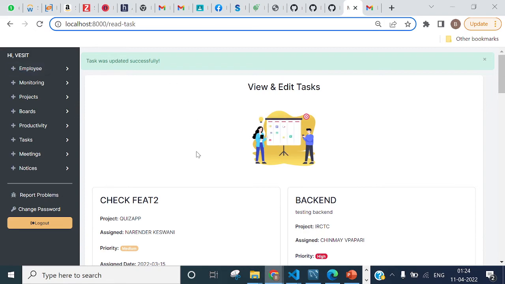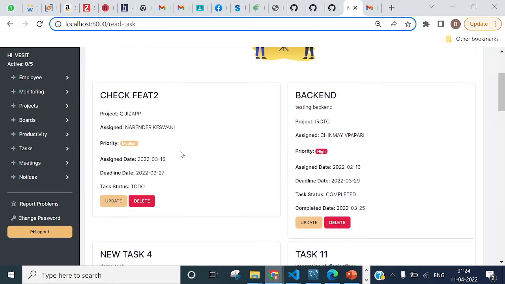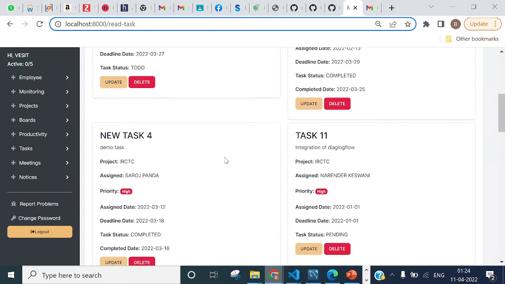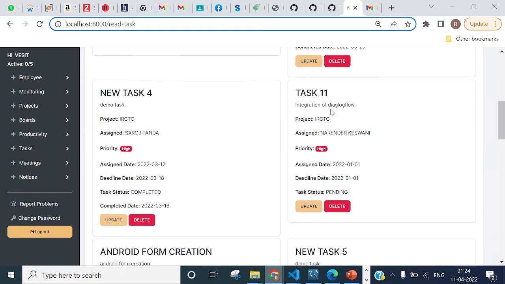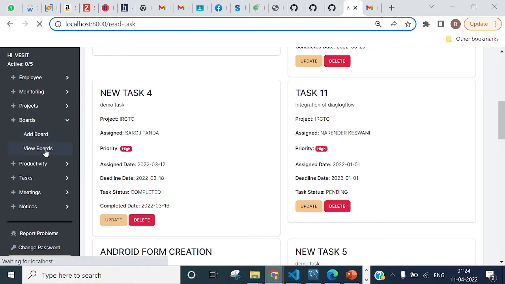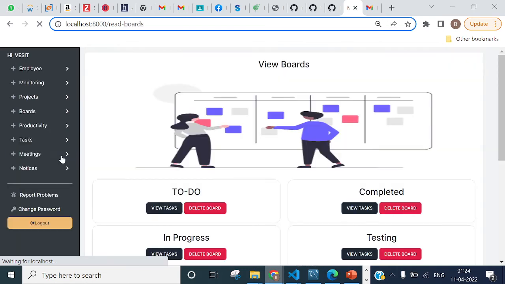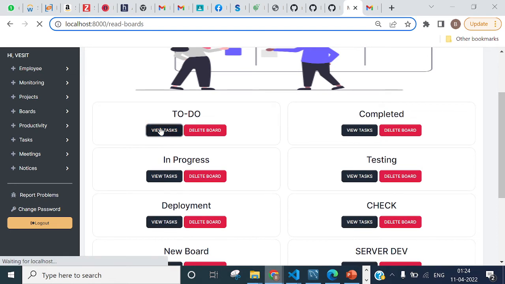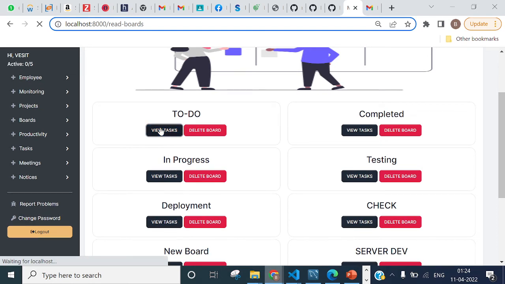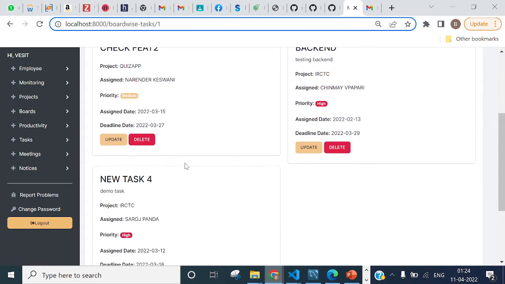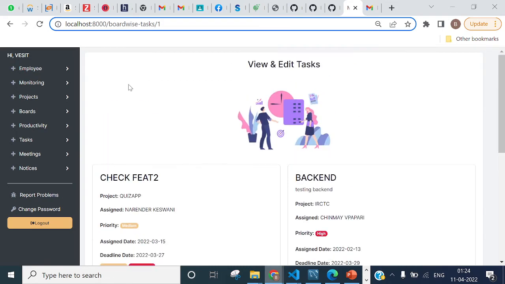So now the task was updated. In view task, you can see that task 11, integration of Dialogflow, is updated, and one can also delete that task. You can also view the tasks board-wise, if anyone wants to view the tasks of a particular board. So these three tasks belong to this board.